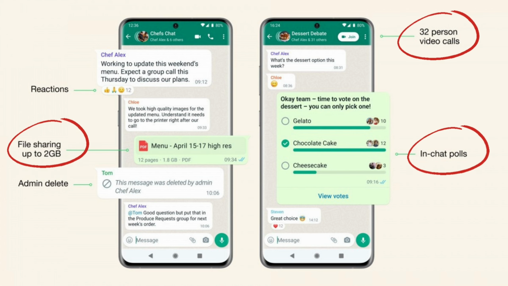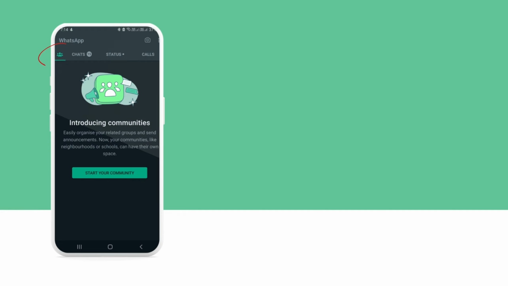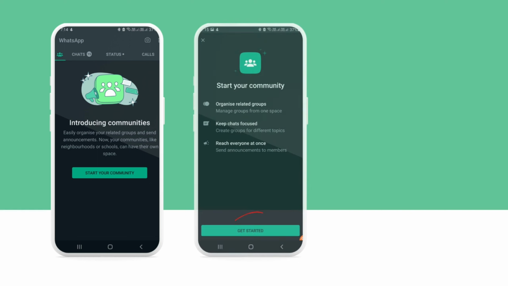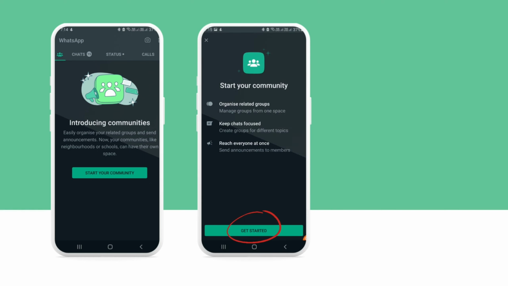So let's see how you can set up a community step by step, and what the important points to keep in mind are. Here you can see the community tab at the left of the chat tab. Here click the Start Your Community button. Now you will land on this page if you are setting up for the first time.